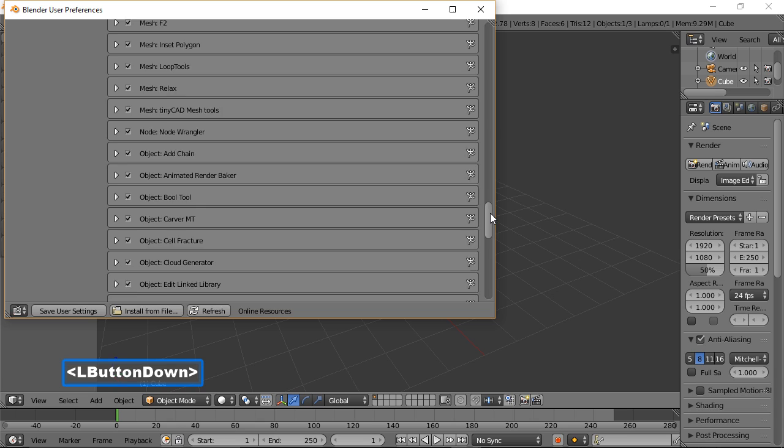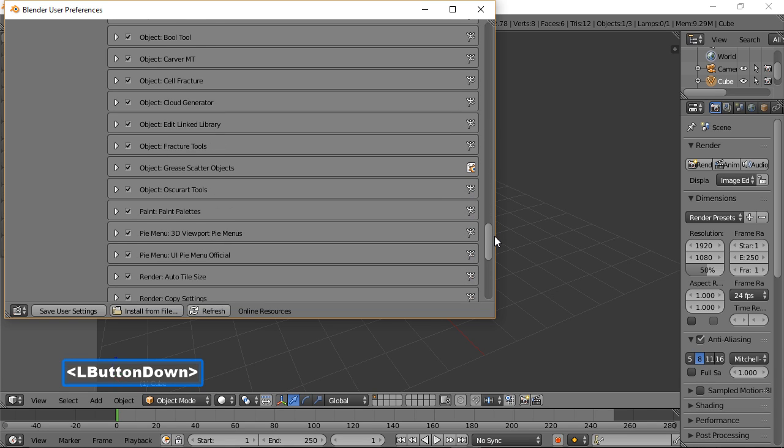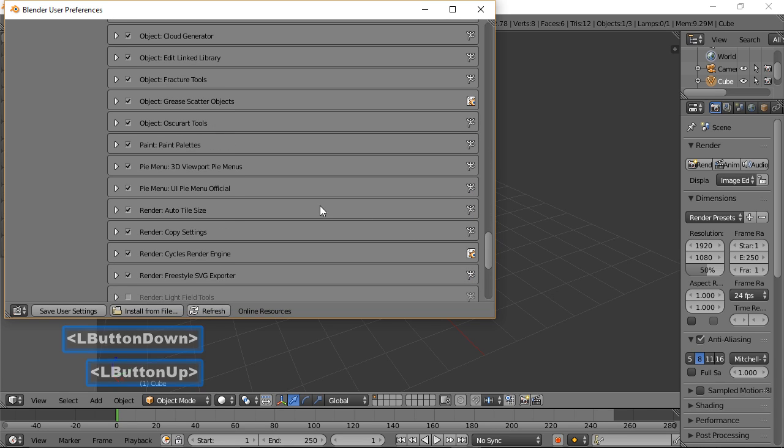Okay, and scroll down a little bit more. Then put a check mark here next to pie menu 3D view pie menus. Also put a check mark here next to pie menu UI pie menu official.